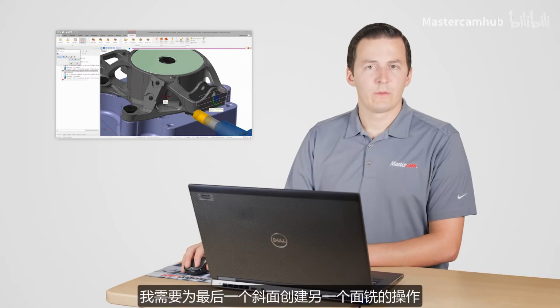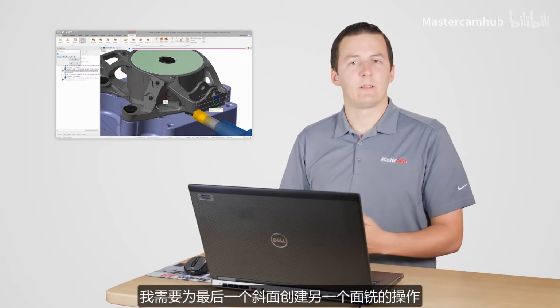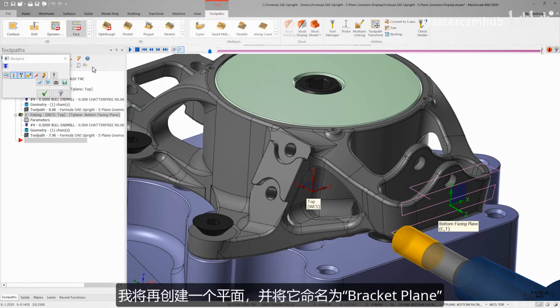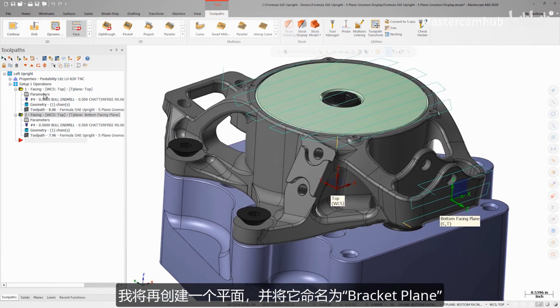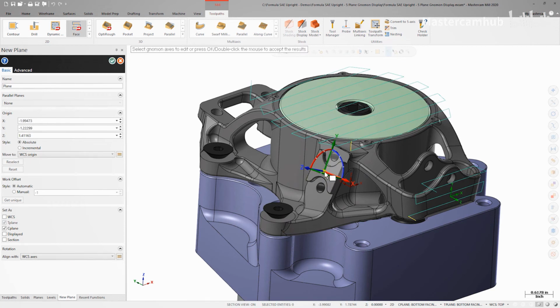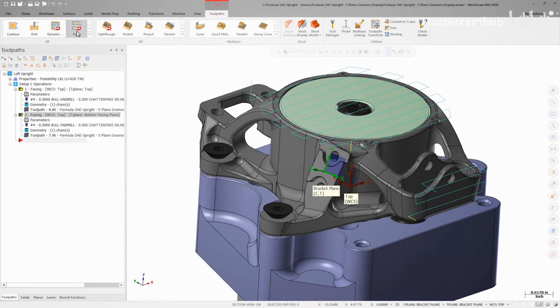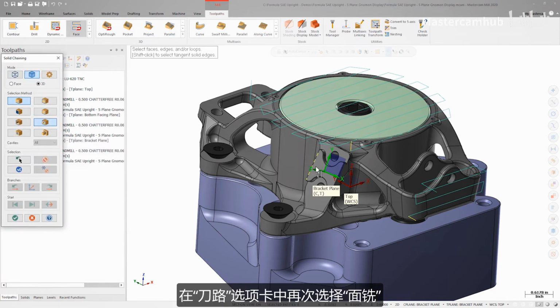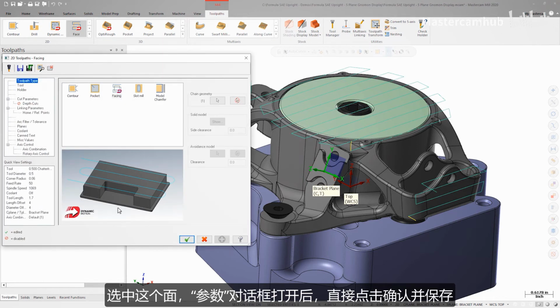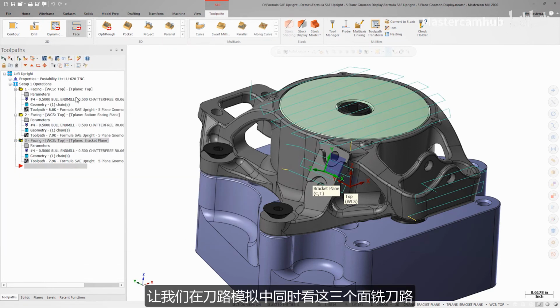There's one more facing operation I need to create for this last angled face, and I'll do this the same way I did the last operation. I'll create one more plane, name it bracket plane, and make sure I've selected it for my C-plane and T-plane. I'll select Face again on the Toolpath tab, select the face, and once the Parameters dialog opens, I'll click OK to save it. Then take a quick look at it in Backplot.